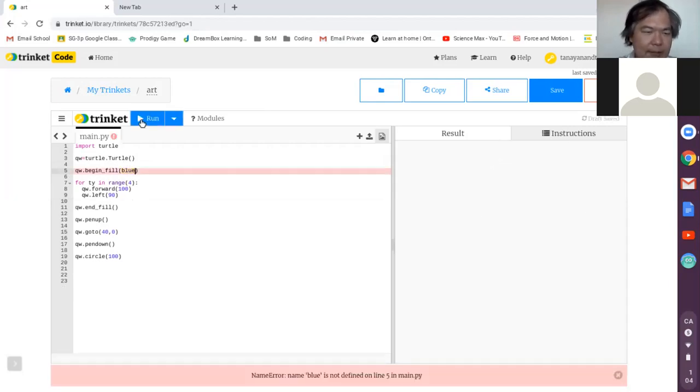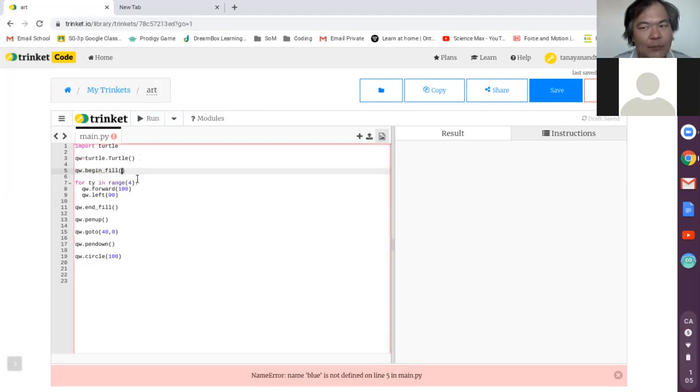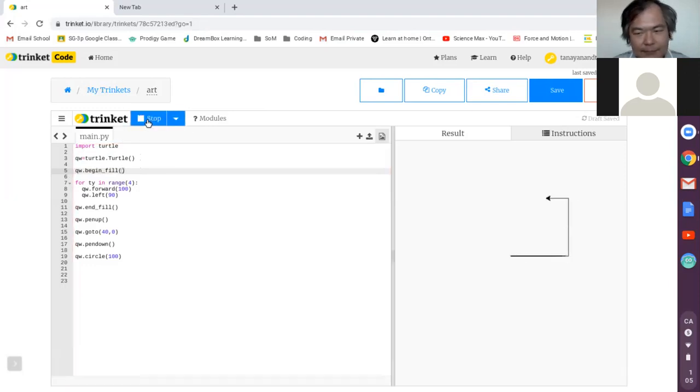What's missing? There's an error. What's the problem here? No. You don't put the color in the begin fill. Color is a different command. You need to change the color before you do the begin fill. How do you do that? You need to put a color command before the begin fill. Okay, let me just run this code, just run it, yeah. Okay.